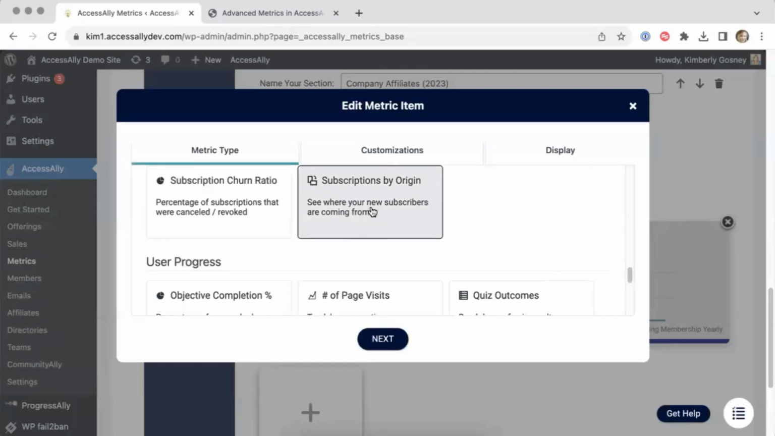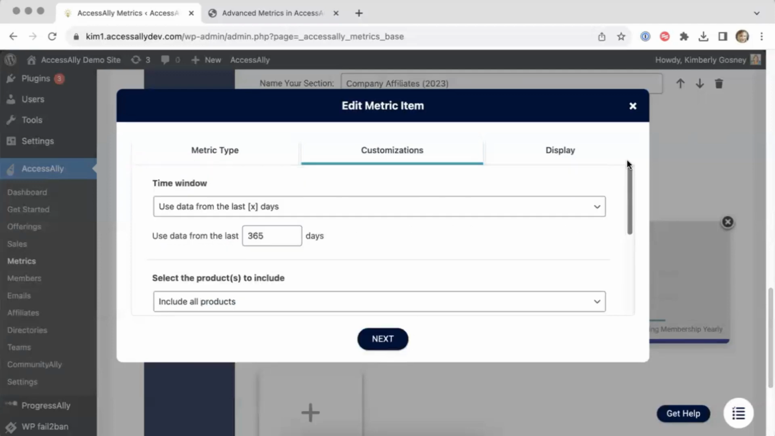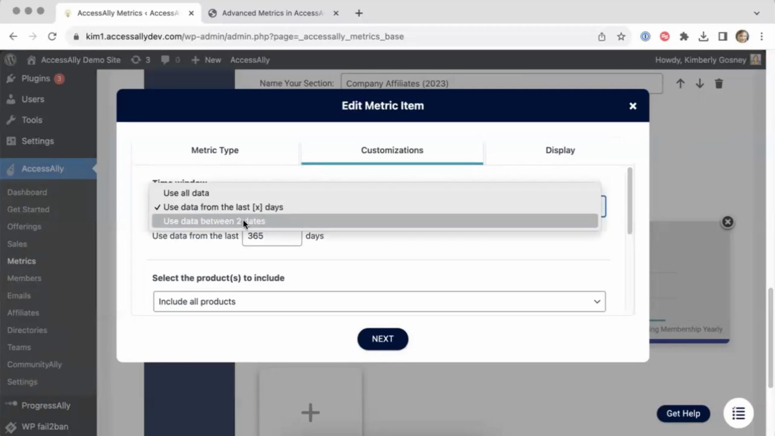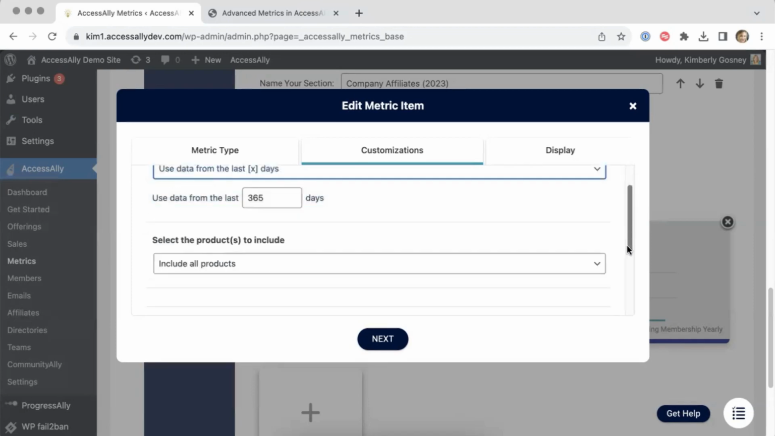So if we click on subscriptions by origin, our options for customization are going to be using data from the last number of days or between two dates. So right here, I could switch this to all subscription origin metrics from January the 1st to December the 31st if I wanted to capture the whole year. And you can select the products that you would like to include in this tracking.